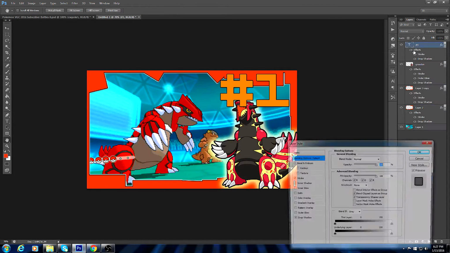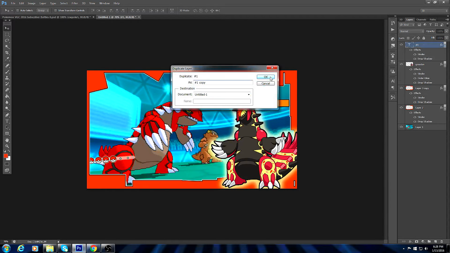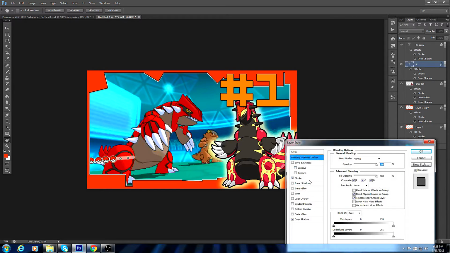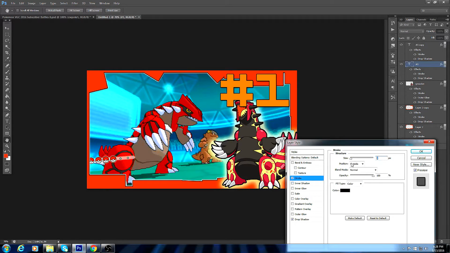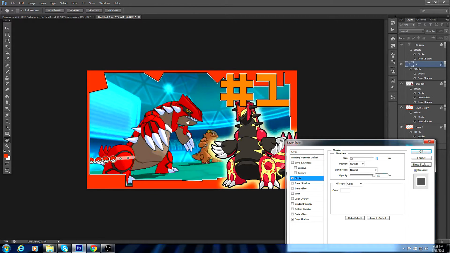Hey, if you want to put a double border around it, go to duplicate layer, which I actually do right here, and you can go ahead, go to the bottom layer, go to stroke yet again. Let's make it a stroke of 6, as well as making it white so it looks a bit better. There you go. Looks like a double stroke right there.